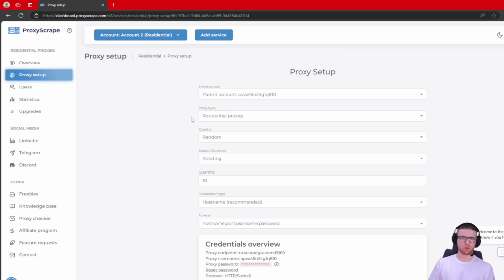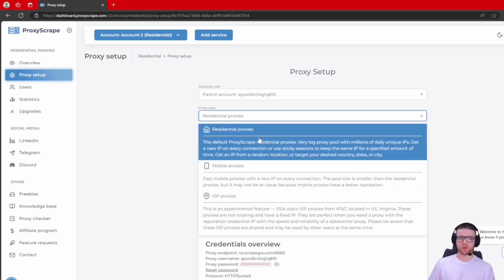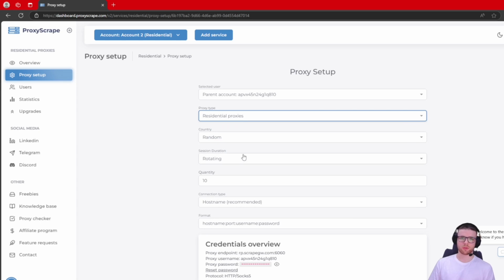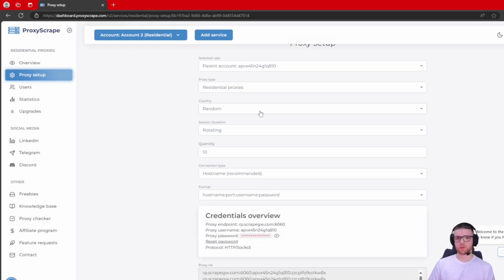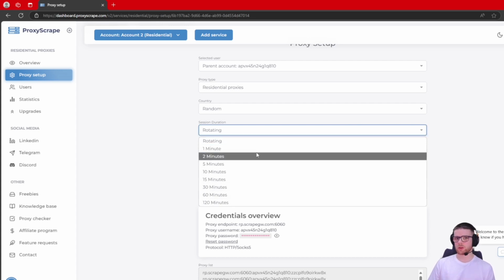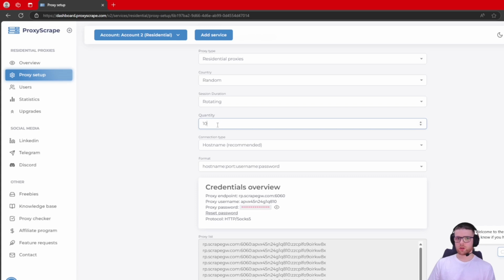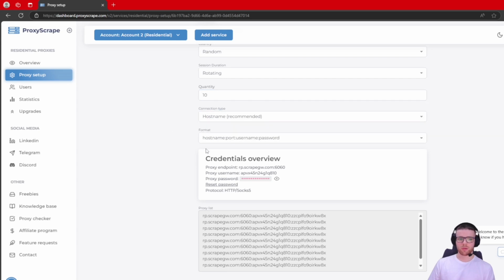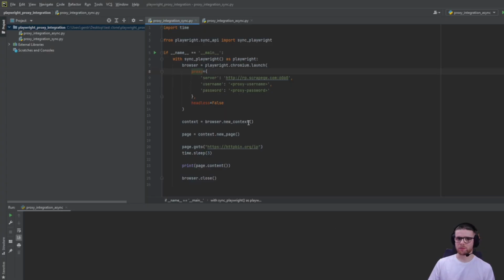First, we allow you to choose the proxy type you want to use. You can choose between residential, mobile and ISP proxies without leaving this dashboard. Next, you can choose the geolocation of your proxies, and we support 195 countries. We also allow you to choose if you want to maintain the same session across your requests. You can choose a session up to 120 minutes. You can also choose the quantity of proxy endpoints that you want to generate, connection type, and format. For this example, I'm going to be copying the proxy username and proxy password and pasting them in the proxy argument.